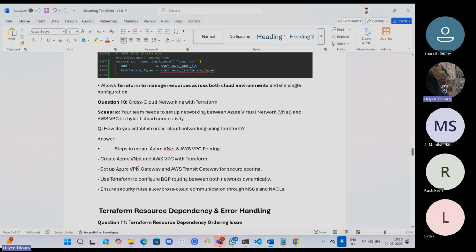Then you have to set up the VPN because that's a different network, right? So set up the VPN gateway and AWS transit gateway for secured peering. We can use this also. You have to check this one and make use of BGP routing. This is more advanced, but for now you don't need to.